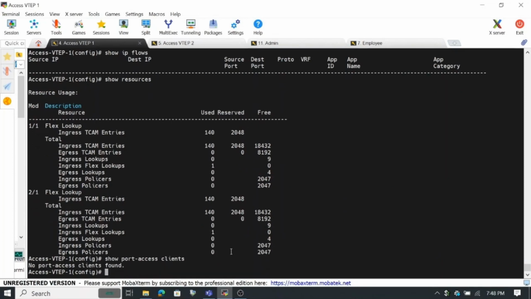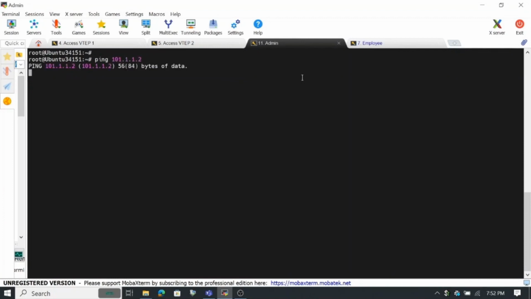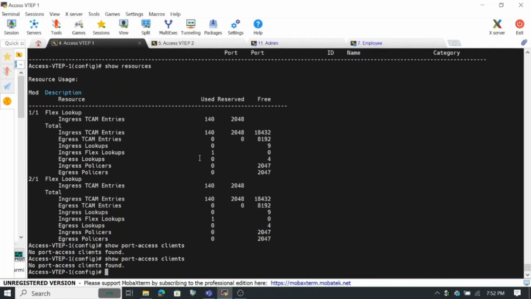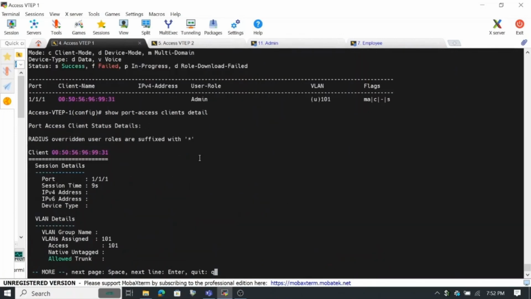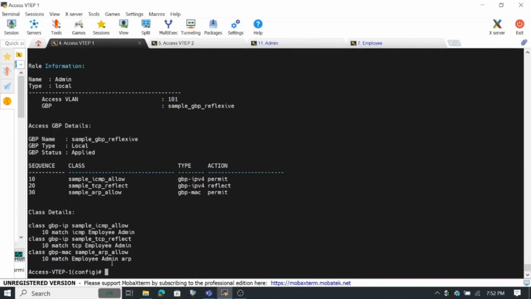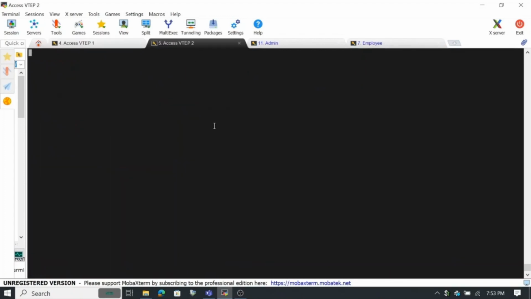Let's check show port-access clients. I'll try to ping the gateway from both the end clients to onboard them. I'm pinging only the gateway here. So both the end clients would have been onboarded now. For detail, you can validate the application of the policies. Similarly for the other access VTEP.